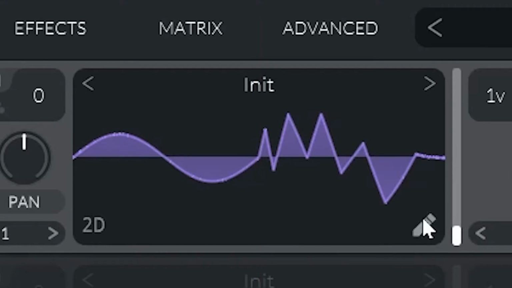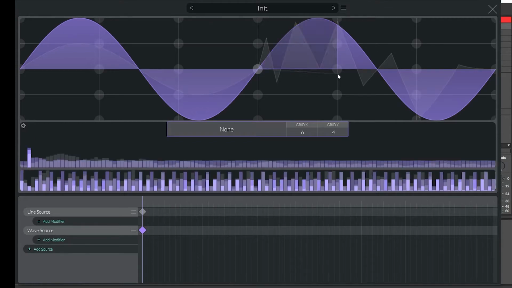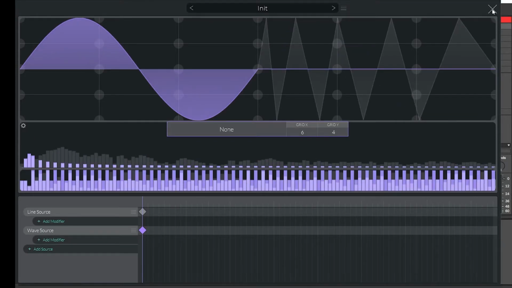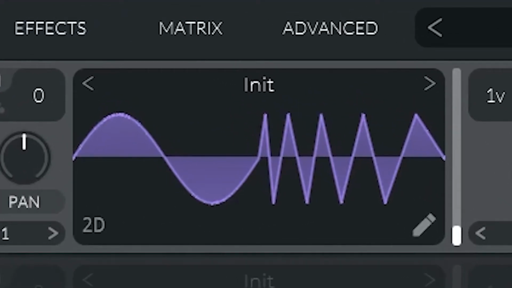We can fix that by going back to the wave source and removing the second half of the waveform. Go back into the editor and zero the second half by drawing it in like this. Now you can see that the second half of the waveform is fixed. However, we would like it to be more rounded than the triangle shape we already have.